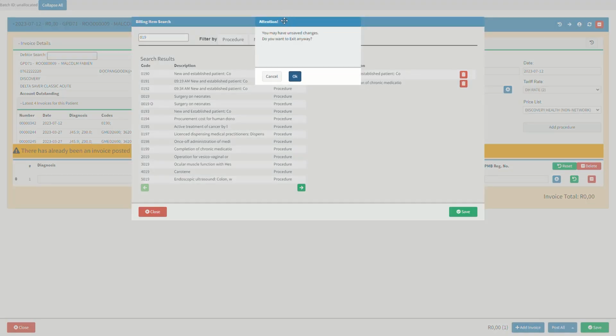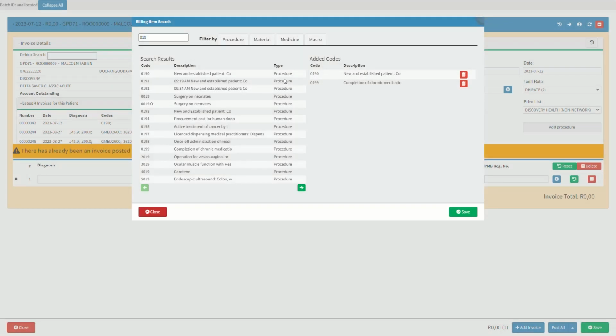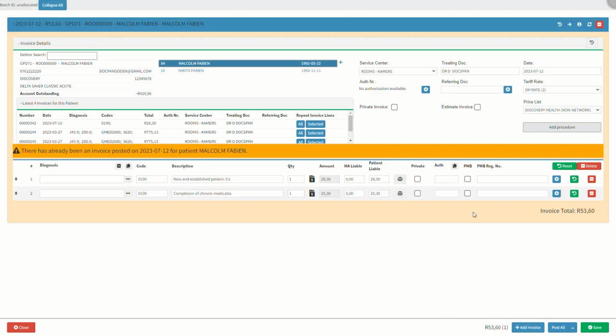An attention pop-up will appear stating that there are unsaved changes. Click on the Cancel button to return to the Billing Item Search screen. Click on the OK button to return to the invoice screen without saving the changes made. Click on the Save button to save the changes made and return to the invoice screen. The procedure code has now been successfully added to the invoice.